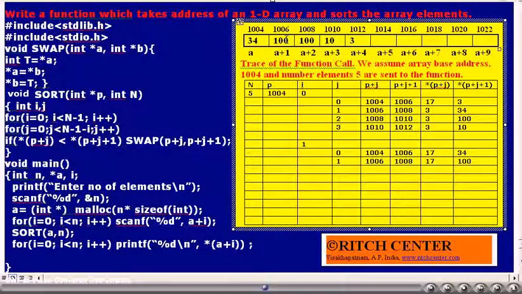Is star of P plus J, that is 17, less than 100? Yes. Thus, these two elements should get exchanged. For that purpose, we are calling the swap function and we are sending the addresses 1006 and 1008. What this function does, it will exchange the values which are available in those memory locations. J value will be incremented by 1. Is J less than n minus 1 minus I? Yes. Thus, the inner for loop is going to get executed once.